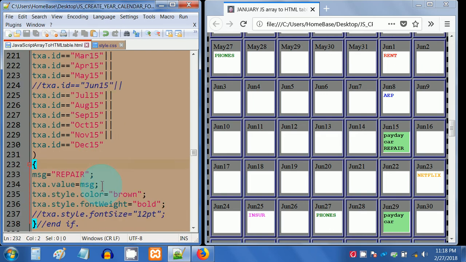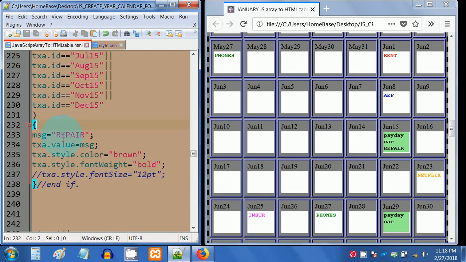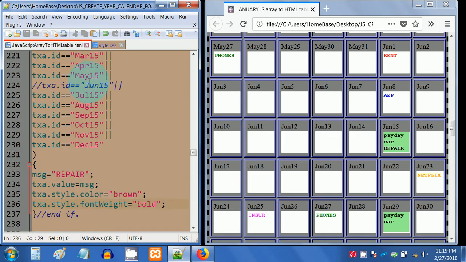We are going to do what's in the curly braces following it. The value of MSG is going to be repair, which is going to go inside of the text area, txa.value equals MSG. We're going to change the color of the font, txa.style.color equals brown, and we're going to make it a little chunkier with txa.style.fontWeight equals bold. We are not going to change the font size to 12 points, so I'm going to delete that. Alright, so we've done that, the 15th of every month except for June.